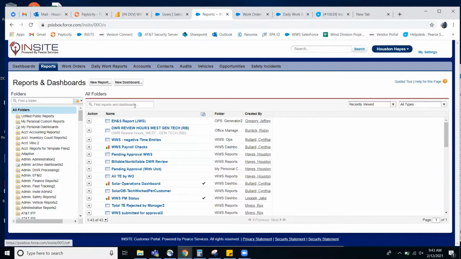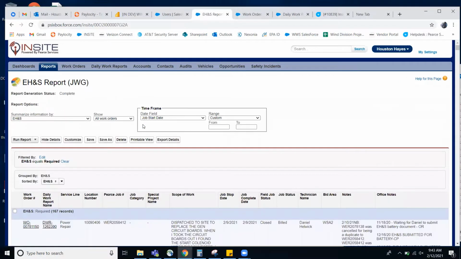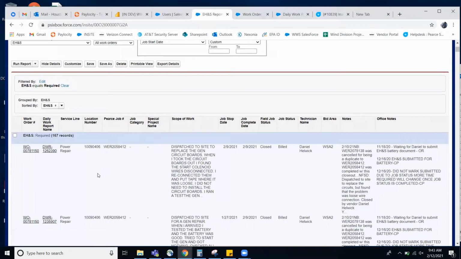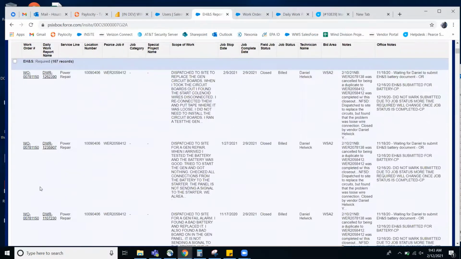For this, you will start at the EH&S report, listed under Reports. This report contains every single work order that is marked as EH&S required. So anytime during the QC process that there was a fuel change or fuel added, as well as a battery change, that will mark the work order as EH&S required. And what we have here is every DWR under those specific work orders.